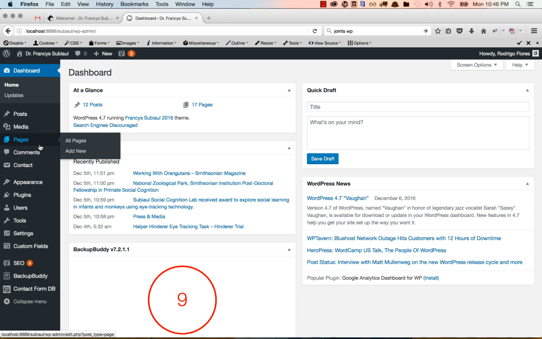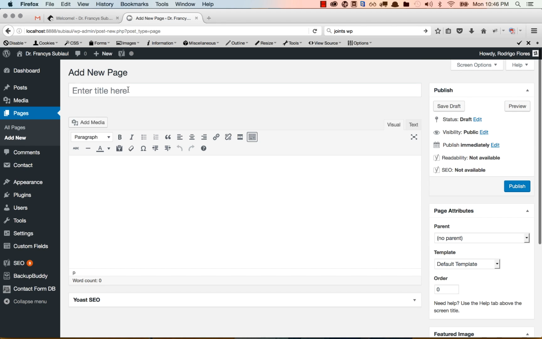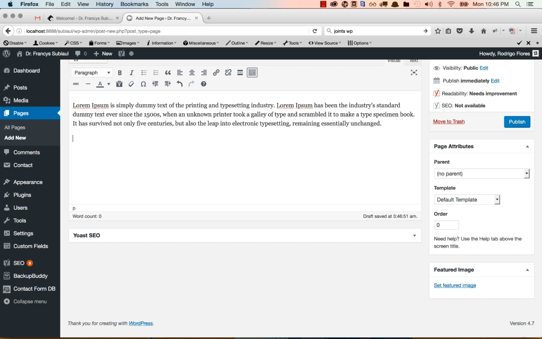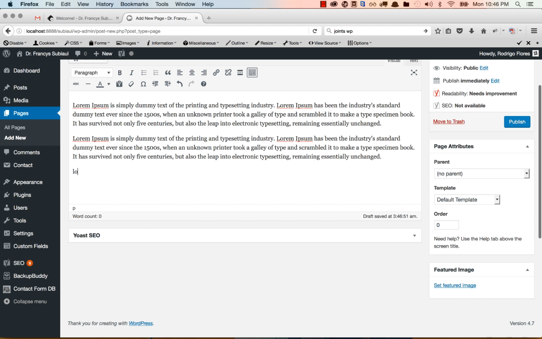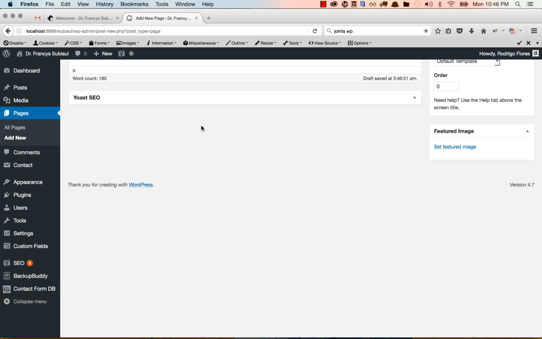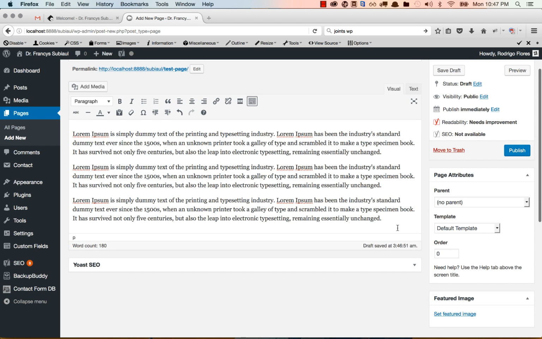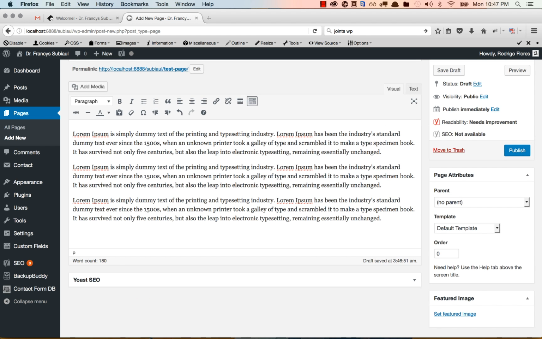posts. So, for example, if I wanted to create a new page, all I have to do is go to Pages, Add New, and then I can just call this Test Page, and I can add my content here. So, for example, like that, and say I wanted to link to a PDF, I can also add a link here. So link to PDF.